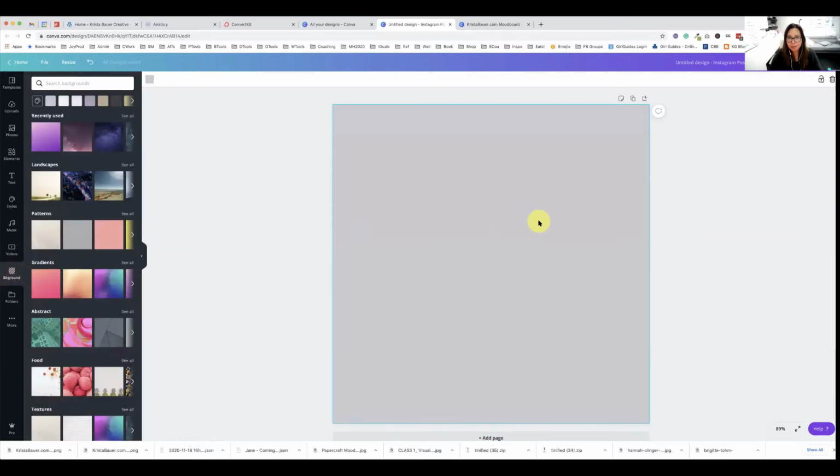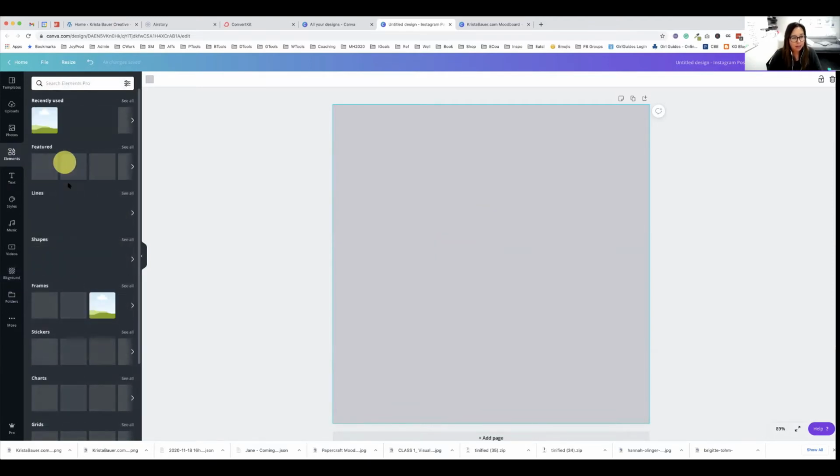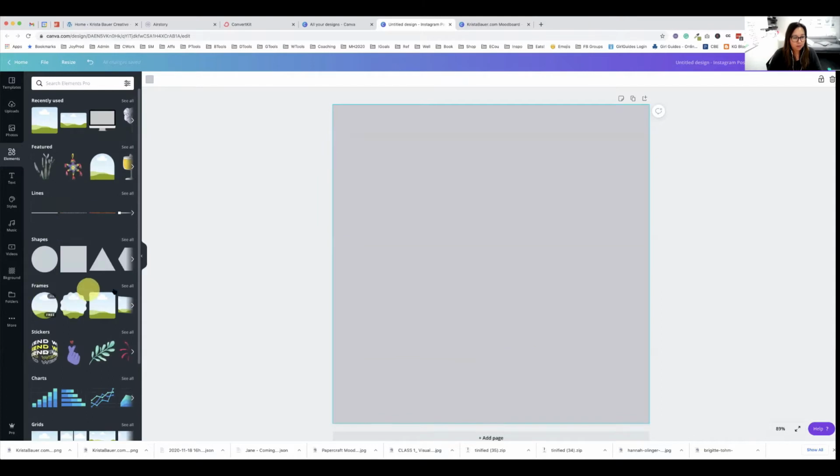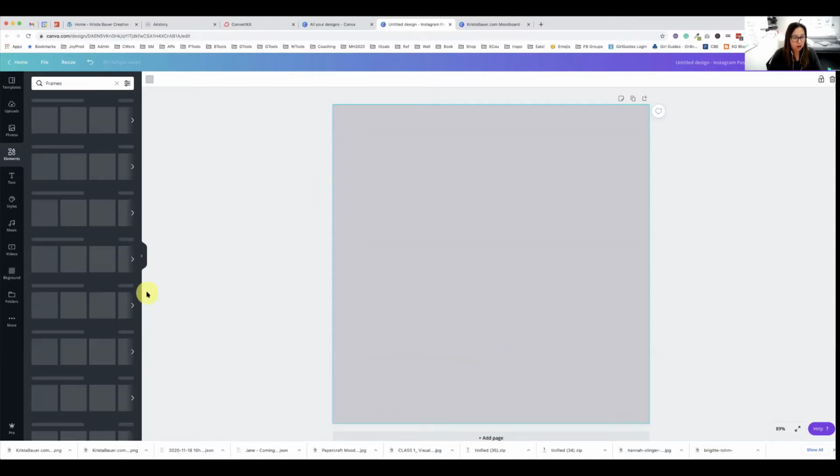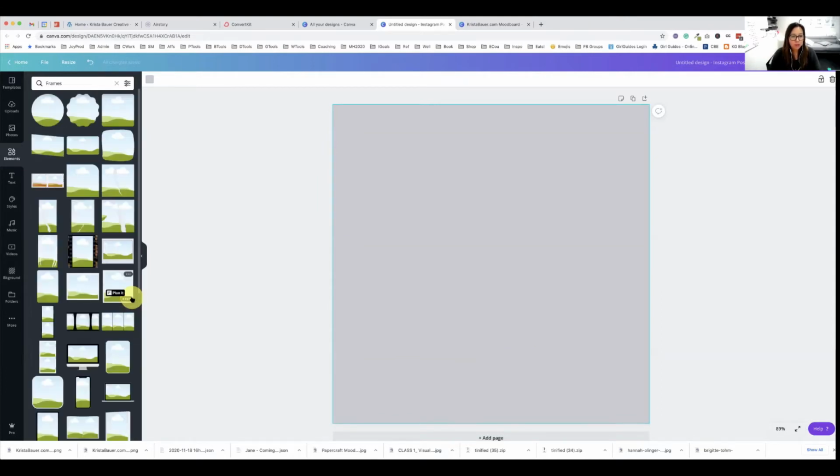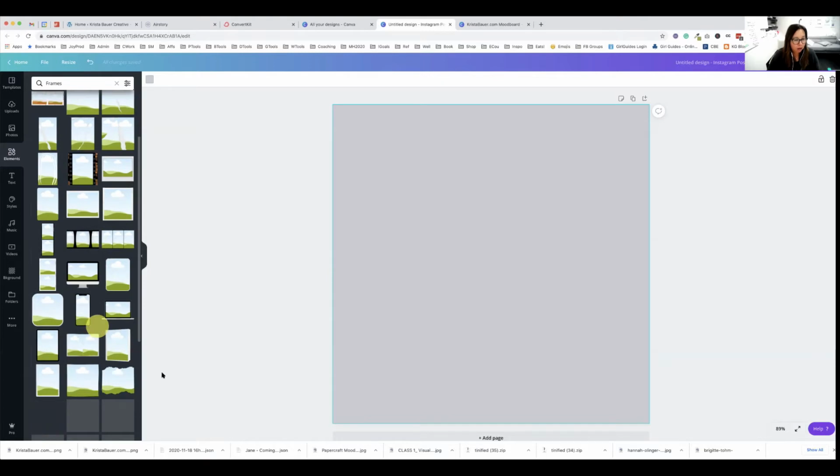So once you get a simple background going here, then what you can do is click on elements, and then you can navigate to frames. And if you see frames, you can just click on the see all. Once you get into frames, you're going to get a ton of options in terms of what types of frames you can include. One that I often like is either this laptop one, the cell phone, or this MacBook.